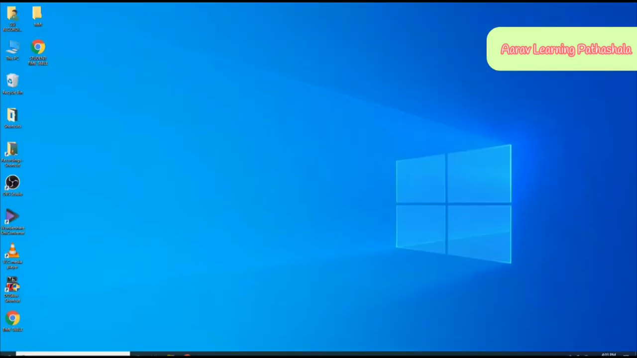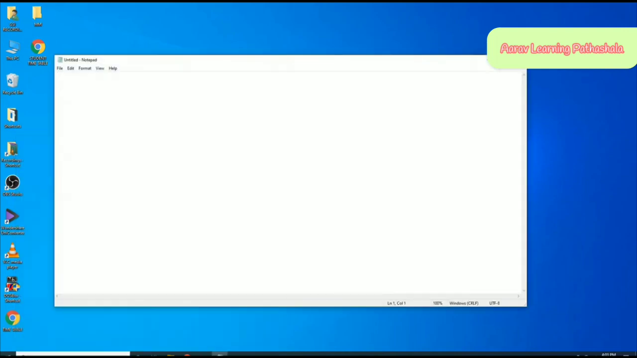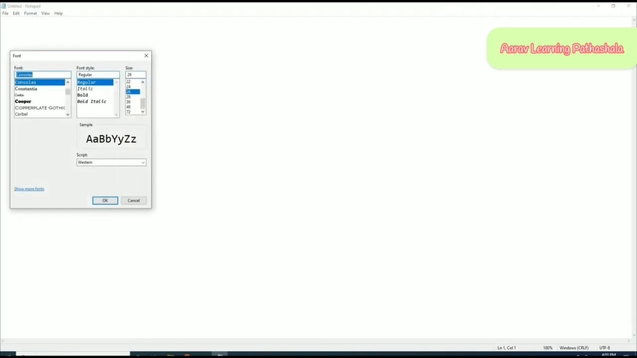Dear students, welcome to our online classes. Today let us try the second HTML program, that is forms. First, look for the application Notepad. Open the Notepad application, maximize this window, and you can change the font according to your convenience.